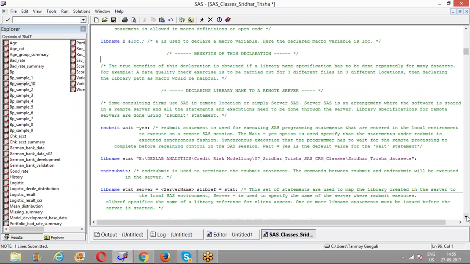Using RSUBMIT, you just submit the library execution in the remote server. The ENDRSUBMIT is used to terminate that RSUBMIT statement. You just close the RSUBMIT statement. So only the library name generation would be submitted in the remote server. And finally, you need to map back the remote library to your desktop version of SAS. Over there, you specify the libname, you specify the server equal to the server name and the server library reference.